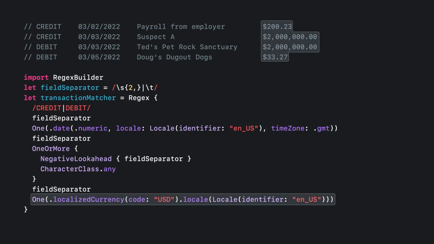Finally, we match the amount, again using one of Foundation's parsers, this time for currency. We've been assuming that comma is a thousand separator while period is a decimal separator, and we make this assumption explicit. We've built a regex that lets us parse a line from the transaction ledger.